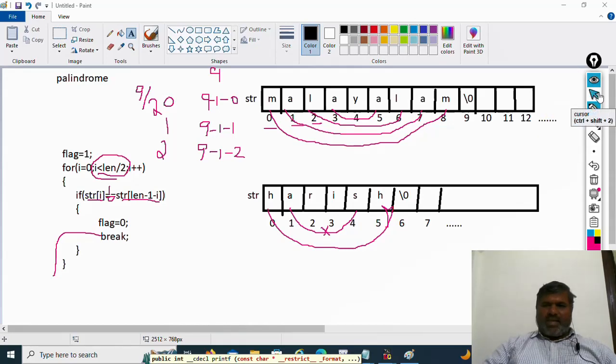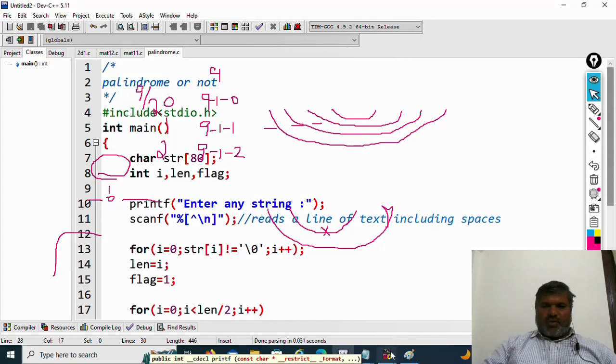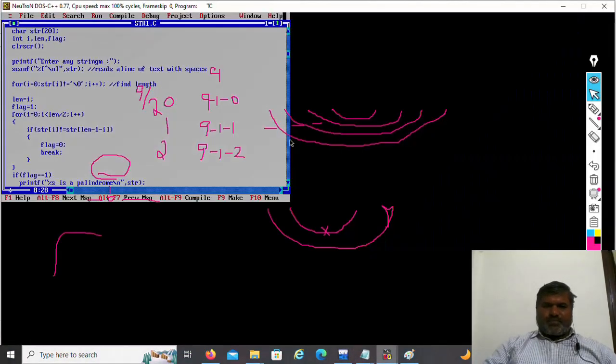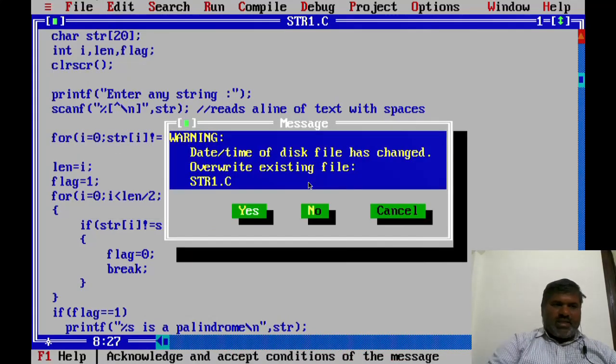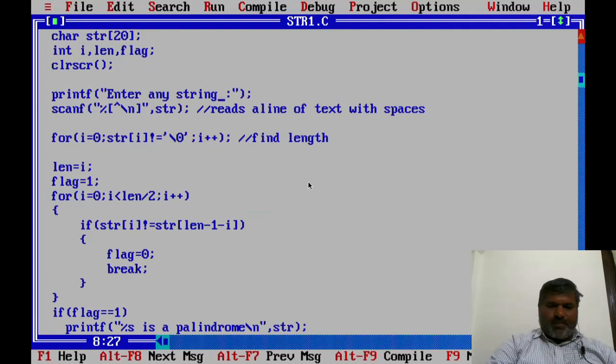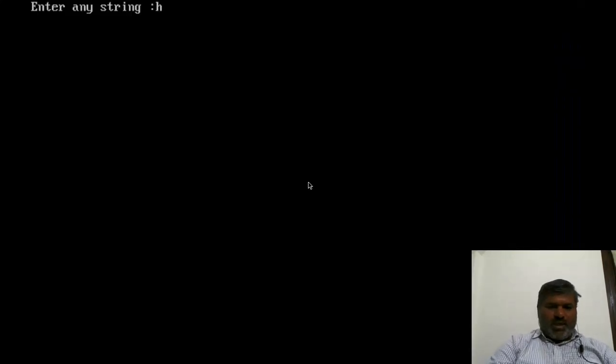Now let me trace and show you the program, whether the string is a palindrome or not. Let me run the program first, then I will explain each and every step by tracing the program. So run your program, enter HARISH. Here if you observe, the first character and last character are matching, but the second and second last are not matching. So it will stop at the second iteration itself, and Harish is not a palindrome.